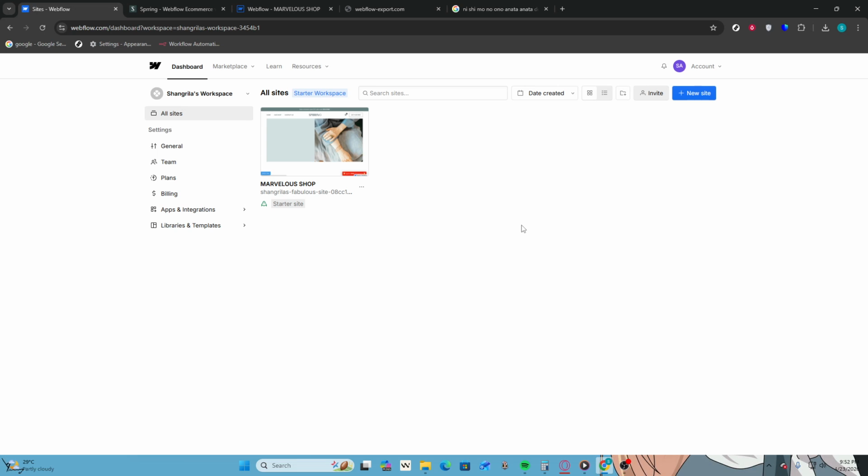Once the page loads, look for the section labeled Sites on the left sidebar. This is where you will manage your projects. Next, click on the button labeled New Site, located at the top right corner of the Sites page. This action will prompt the site creation interface to appear. Take a moment to ensure you are on the correct screen before proceeding.